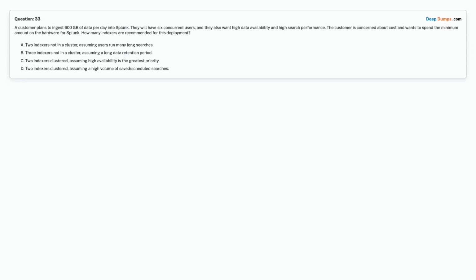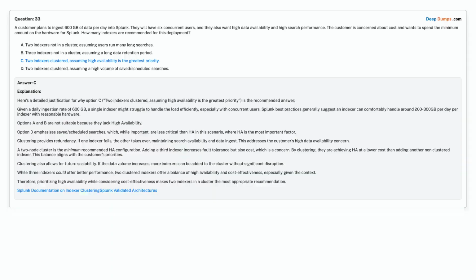Option A. 2 indexes not in a cluster. Assuming users run many long searches. Option B. 3 indexes not in a cluster. Assuming a long data retention period. Option C. 2 indexes clustered. Assuming high availability is the greatest priority. Option D. 2 indexes clustered. Assuming a high volume of saved, scheduled searches. Choose the correct answer. Correct answer is option C. 2 indexes clustered. Assuming high availability is the greatest priority.